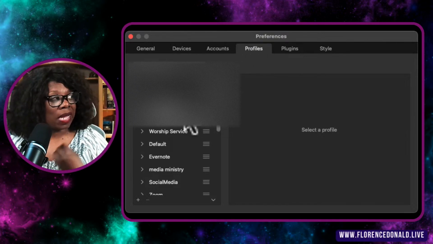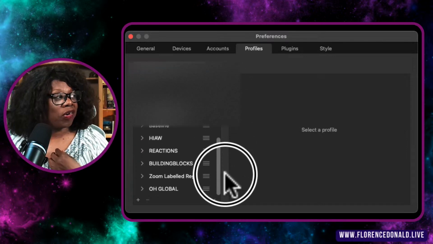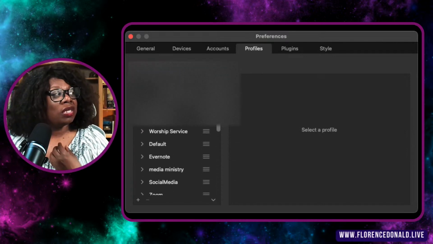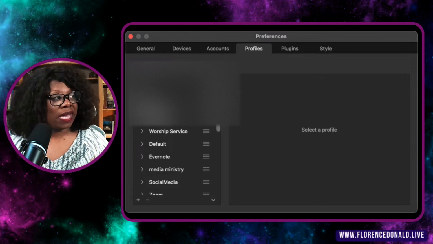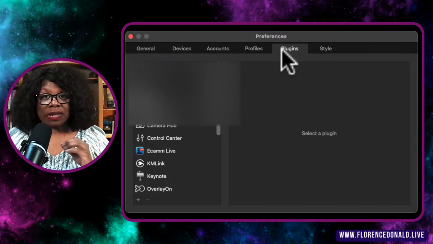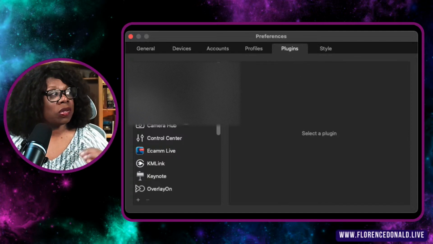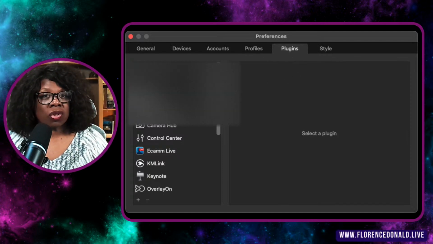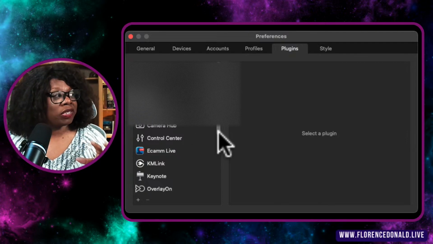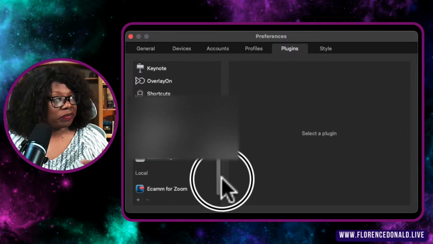Profiles, same in preferences. So as you create profiles, you see I got a bunch. They show up here so you can navigate to your profiles. Plugins, this is a little different. When you are in preferences, you can see all the plugins you have downloaded from the marketplace. You see, I have a bunch of them here.